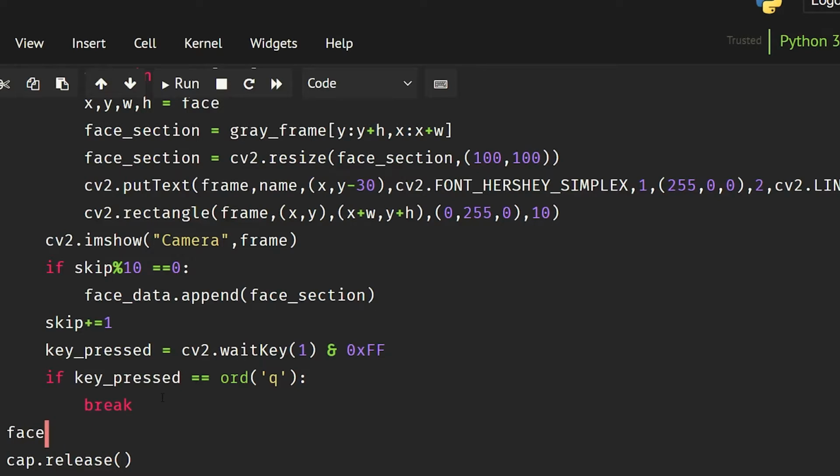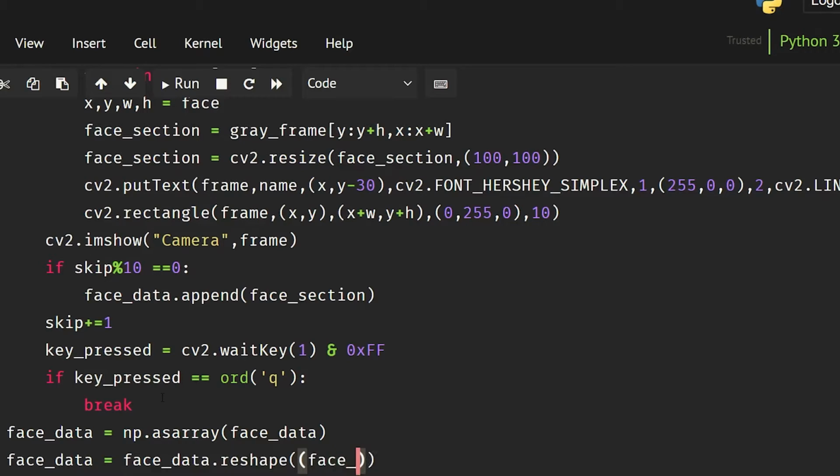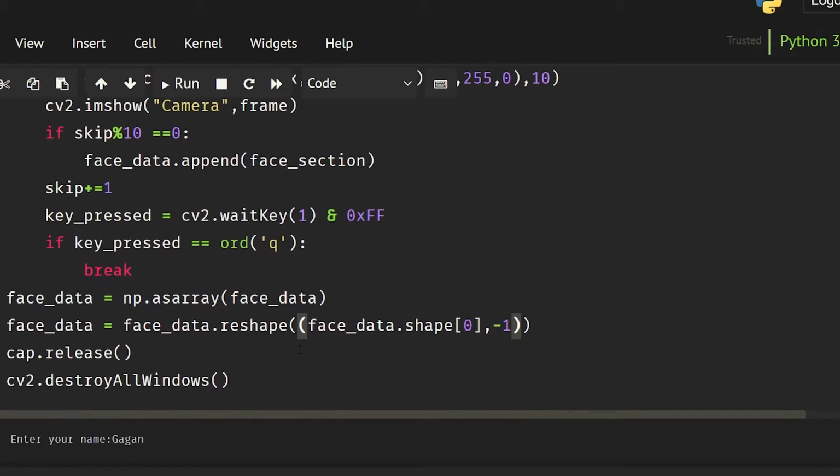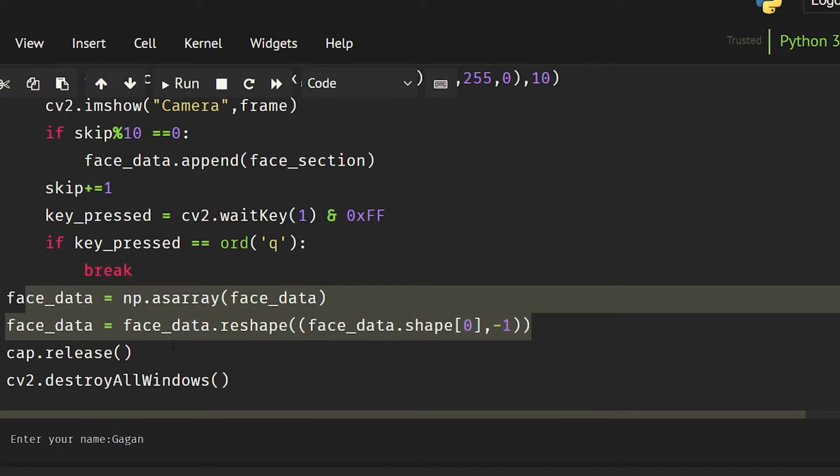What we are going to do is convert our face data into an NP array, because it is right now a list, so I'm going to pass face_data. Now I'm going to reshape that data: face_data equal to face_data.reshape, using face_data.shape[0] and -1. I'll explain the dimensions after I complete the coding, so just bear with me. Basically we are just reshaping our data so that it can store clearly.